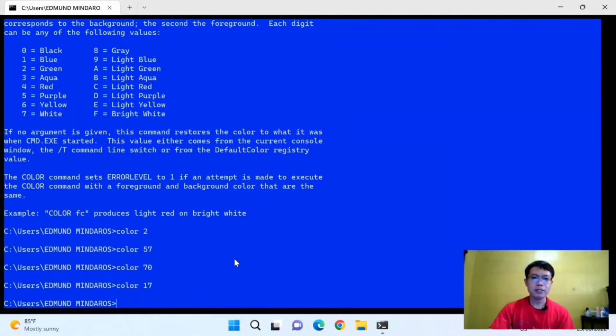And this is all the simple tips and tricks for Windows 11. And I hope guys you learn again from these simple tutorials.